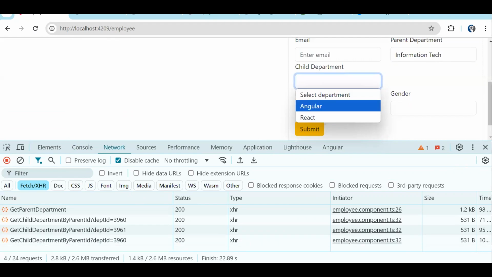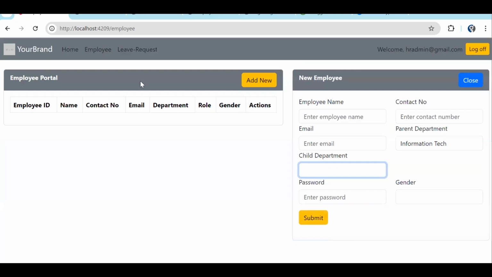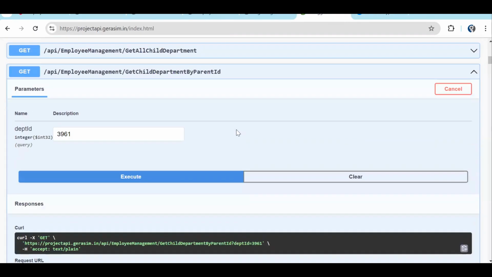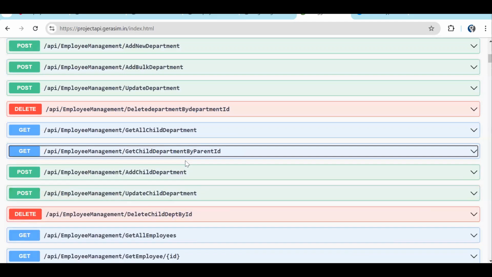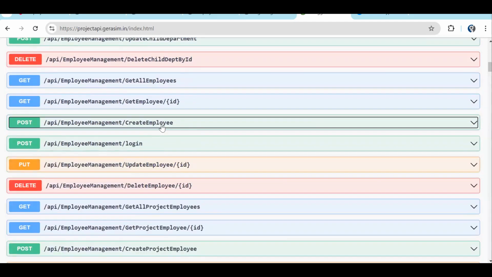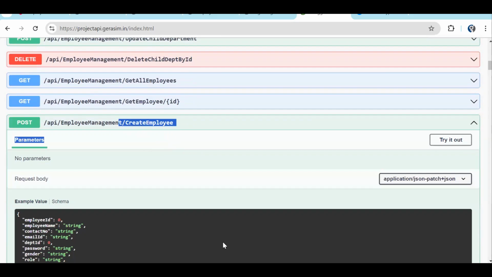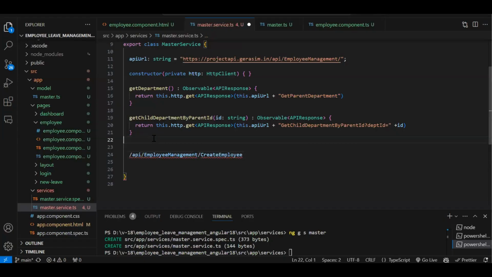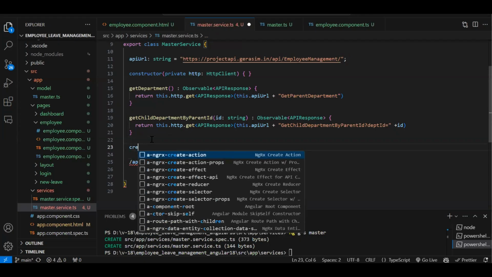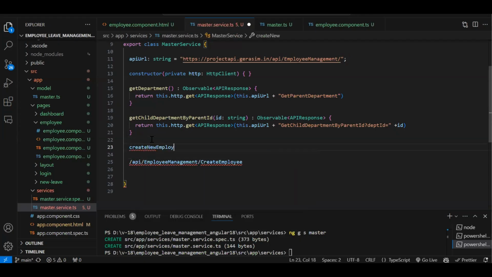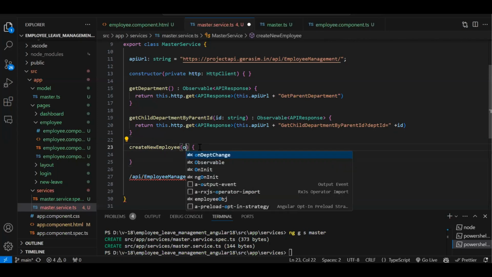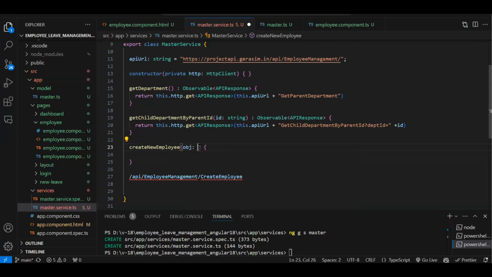Fine. Now, on click of submit, we just need to call our submit API. Where is that submit API? Create employee. So let's create a service call function. We go to service. Now we are going to create a post API call. So create new employee. Now, whenever we are creating a function in the service for a post API, it should have an object. So obj, and what type of object are we going to get? Employee. So we have created the class.